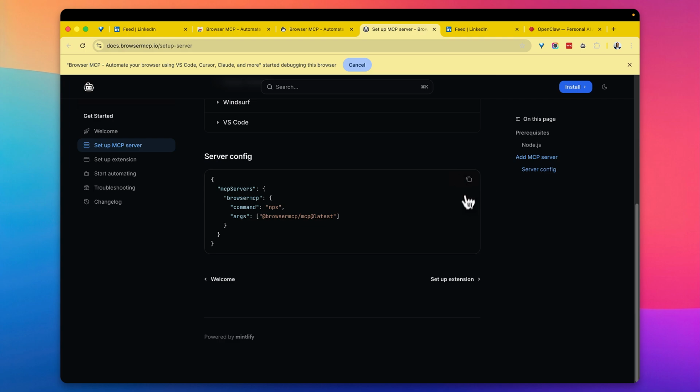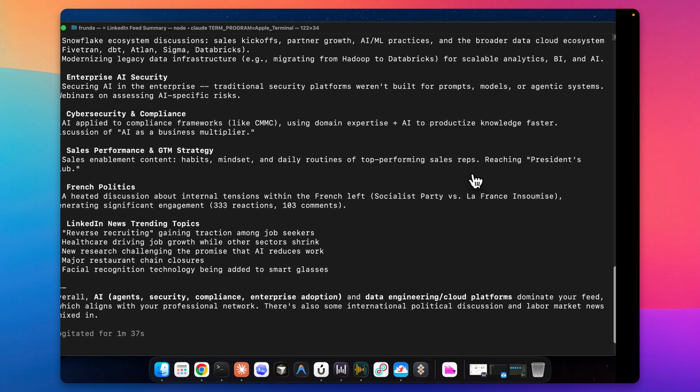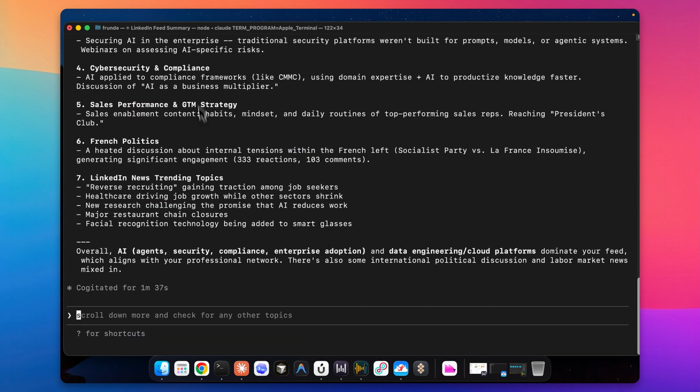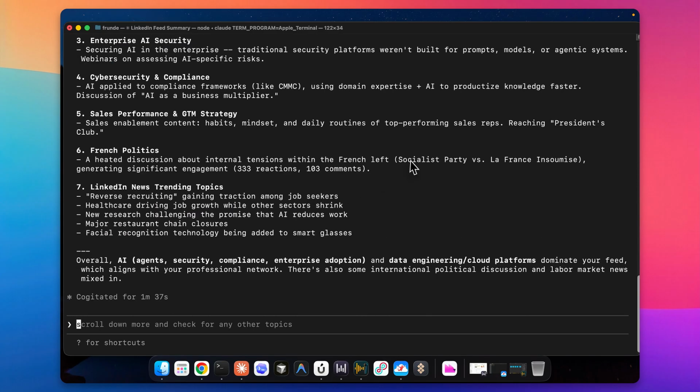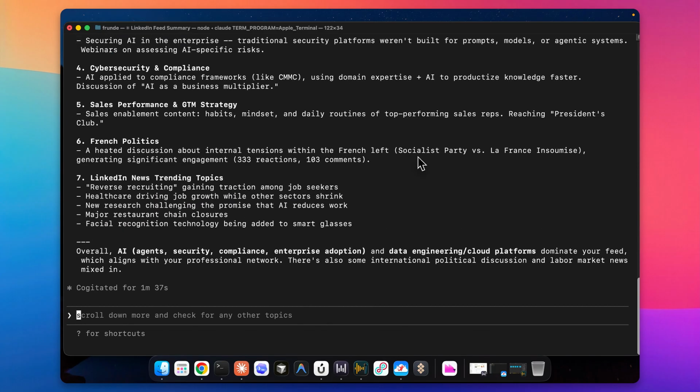If you don't know what to do with this configuration, just simply come in, copy the configuration, go back to your Claude code experience, paste it in and say simply add this config to your MCP config. Just tell it that. That's all. I already did it, so I won't do it again. Once you do that, now this Claude code instance is paired to that MCP and can use your browser.